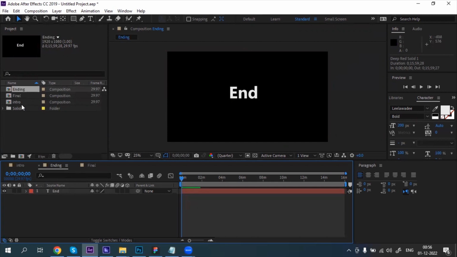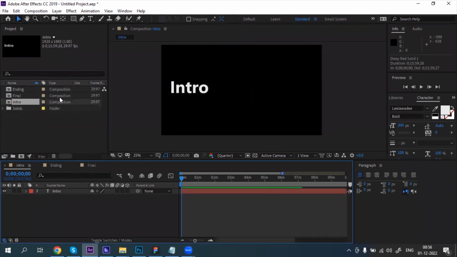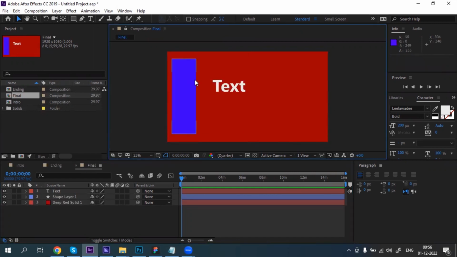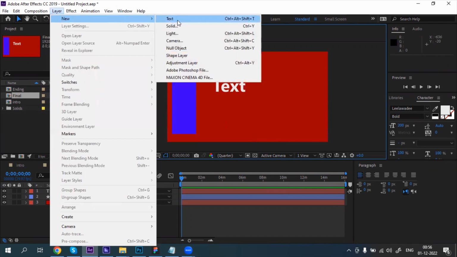If we are going to switch to intro, nothing is there because these are different frames. We worked on the final one, like this one. Yeah, I get it. So in this way, we can work on the composition. Here we are going to take the camera layer and light layer. I will let you know in the next video.